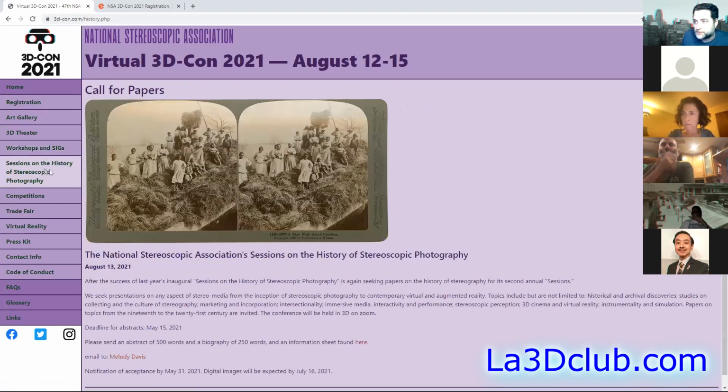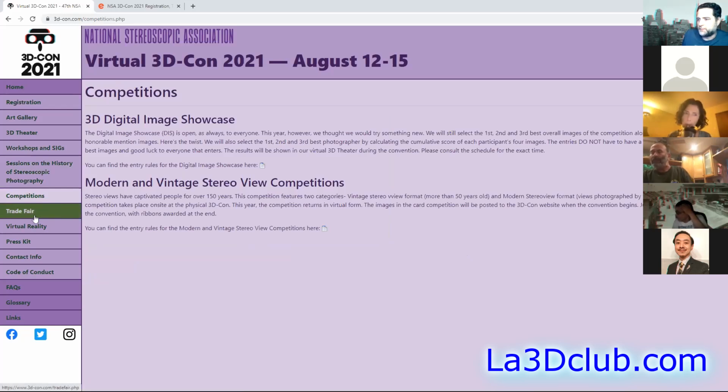We're having the sessions on the history of stereoscopic photography with Melody Davis. That's already been set in stone. I think there's 8 or 10 different scholarly speakers that are going to happen. There are some competitions. So you have a 3D digital image showcase. Send your best images there with this form, or there's also a stereo view competition for modern and vintage. You can click here for more details.